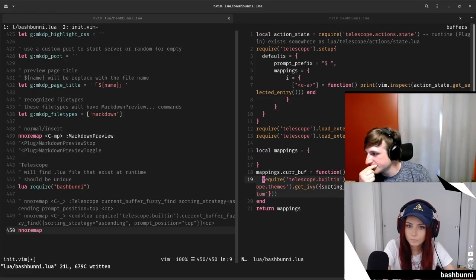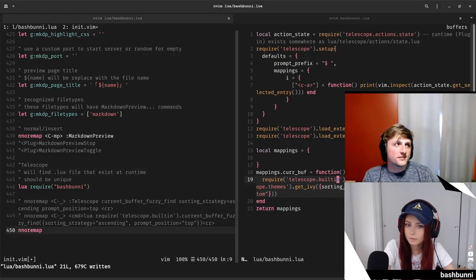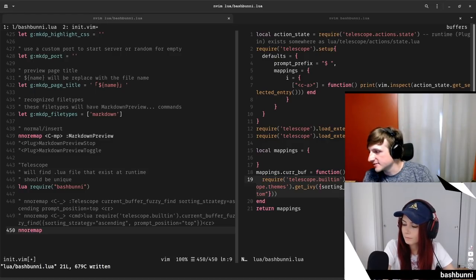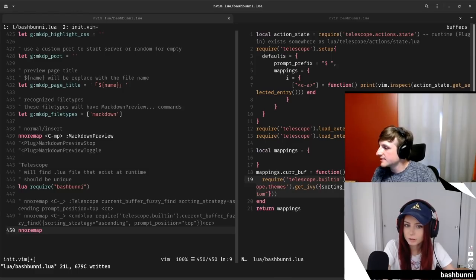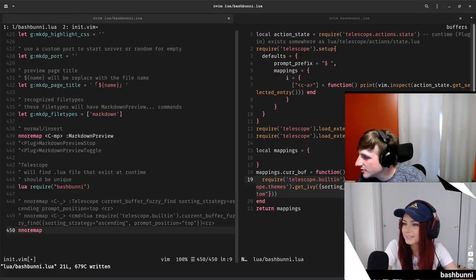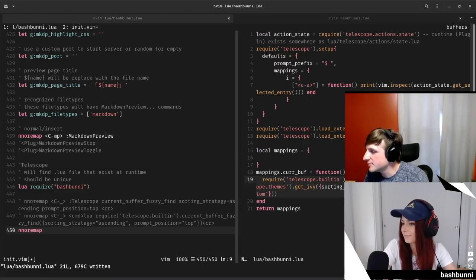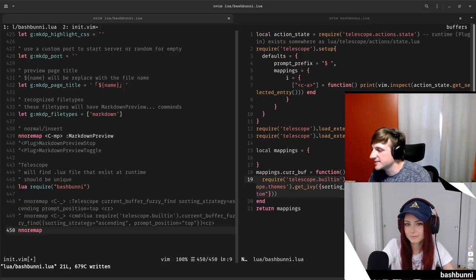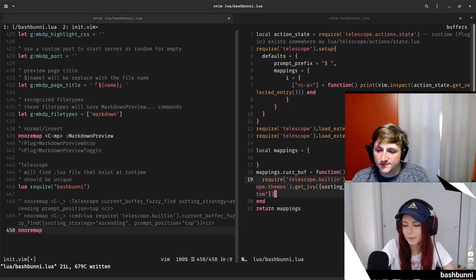Because we wanted to do this with, I think this is okay. This is good. How do I put it on multiple lines? How do I make this more readable? I would probably go to after you call current buffer fuzzy find, where we have that require telescope.themes. Let's delete all the stuff that's inside of those parentheses.